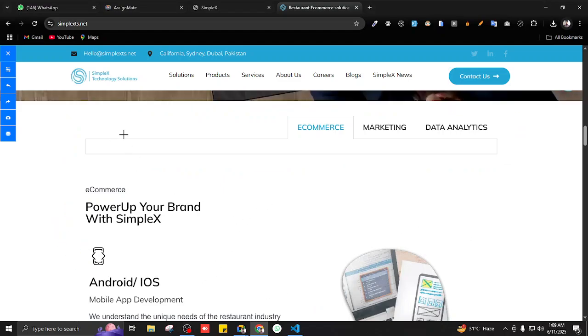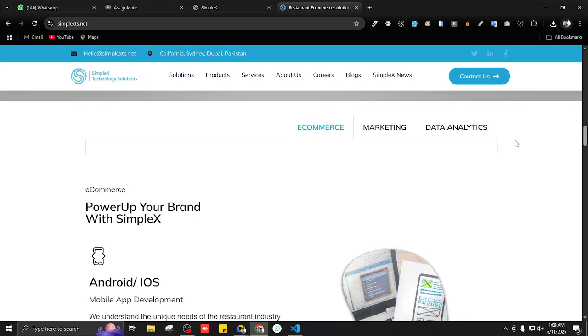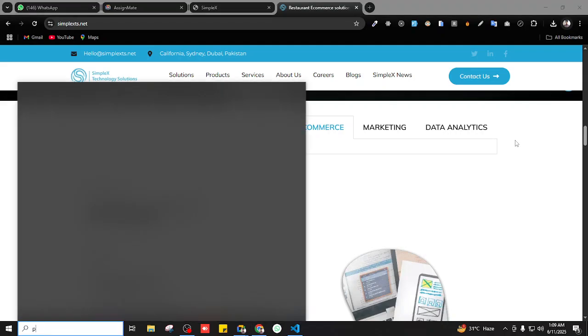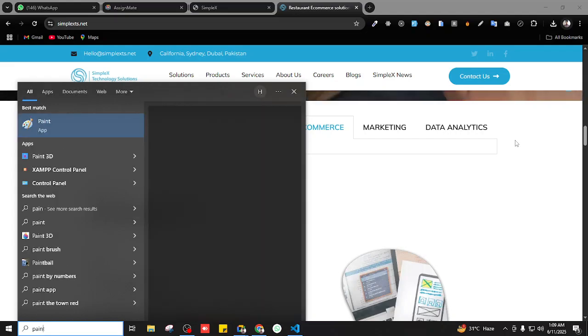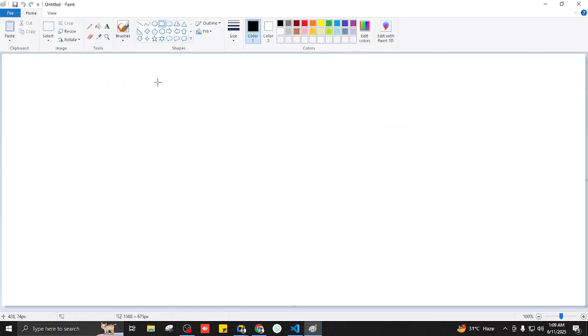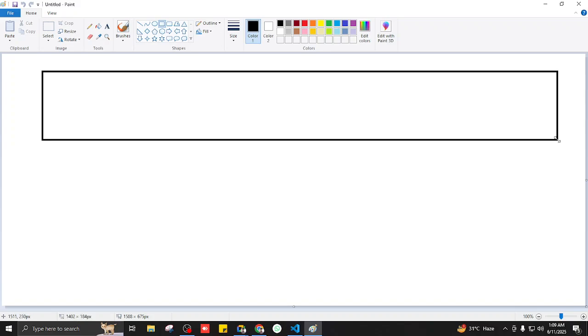Okay, so what do you see in the top section? What do you see here? Now I'm not going to do anything. You have to tell me each and every step. So what do we have to do first? How many divs do you see? One main div. Yeah, one main div. So let me open the paint. And this is our one main div.